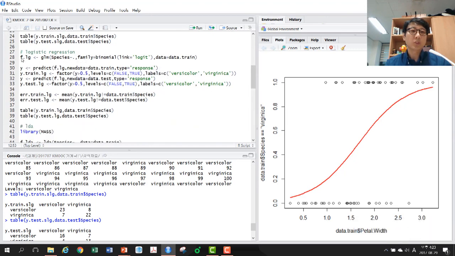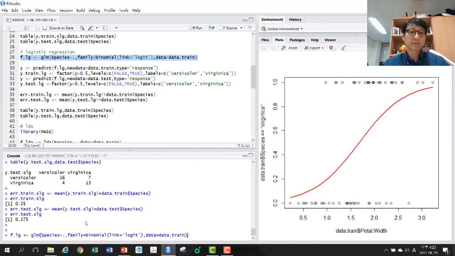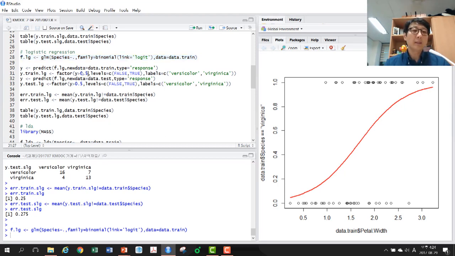So if we want to use the multivariate logistic regression, we can use a model like this. So let's copy and paste it. Okay, if you look at this one, we use the GLM, then we regress species on that. This means within this data set, we're going to use every other variable to fit species, and this part is actually the indicator of the logistic regression. All right, then we have the multivariate and the others.